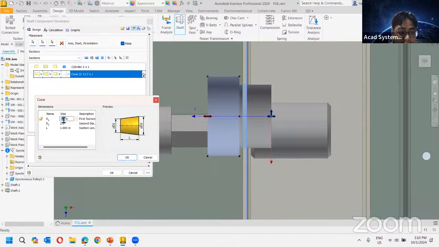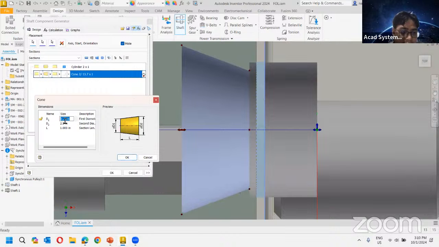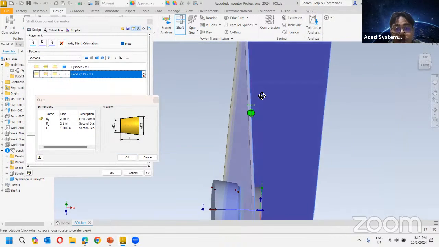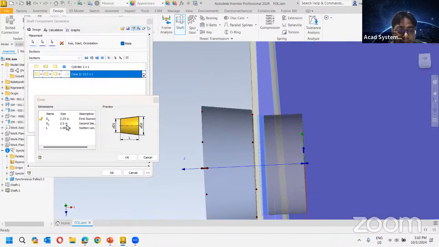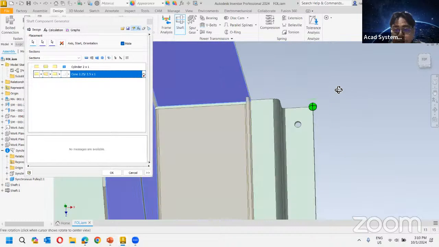And the back here, I'm just going to reduce to 1.75, something like that. Okay, I believe this one should be more. So we just select 2.25. But again, I can just change the length if I want to, but I'm just going to leave it as this.